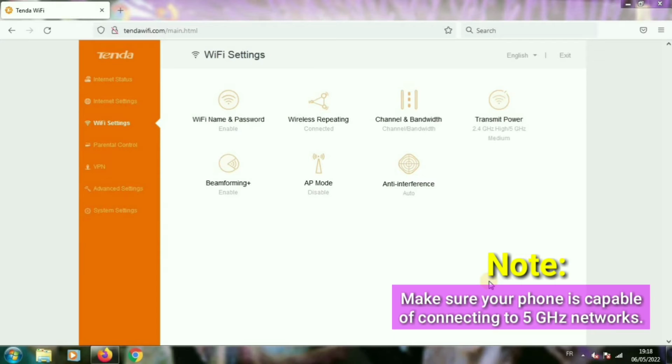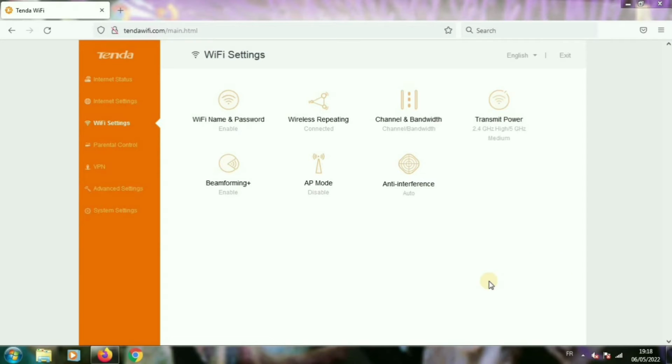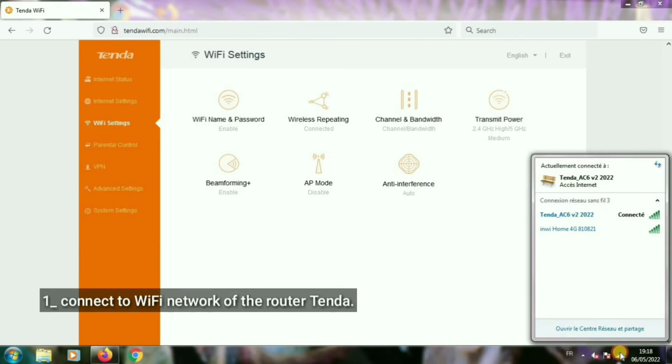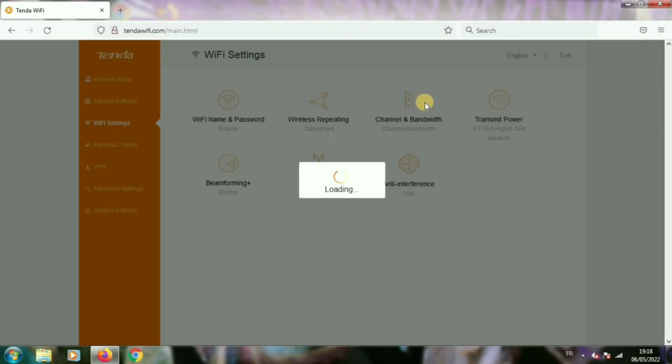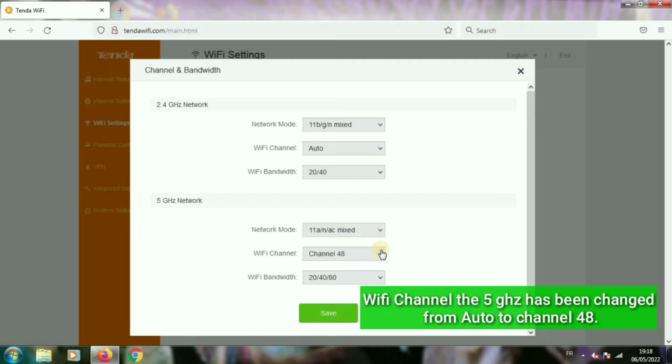Note: make sure your phone is capable of connecting to 5 GHz networks. Connect to the Wi-Fi network of the router. The Wi-Fi channel of the 5 GHz has been changed from auto to channel 48.